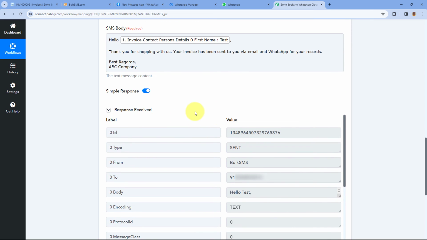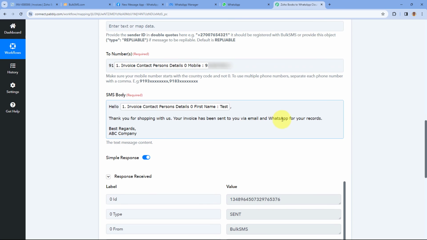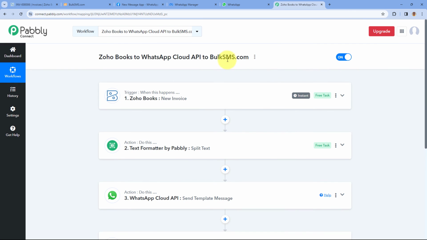And as we click on Save and Send Test Request, here you can see we have received the response. And this response seems to be a positive response to us. This response shows that this particular SMS is sent to the customer for whom we have created the invoice in Zoho Books. So let's check it. We will check the SMS inbox of this number. And yes, here you can see we have received the SMS which says, "Hello Tess, thank you for shopping with us. Your invoice has been sent to you via email and WhatsApp for your record. Best regards, ABC Company." This means the automation workflow which we have created using Pabbly Connect, this automation is working perfectly fine.